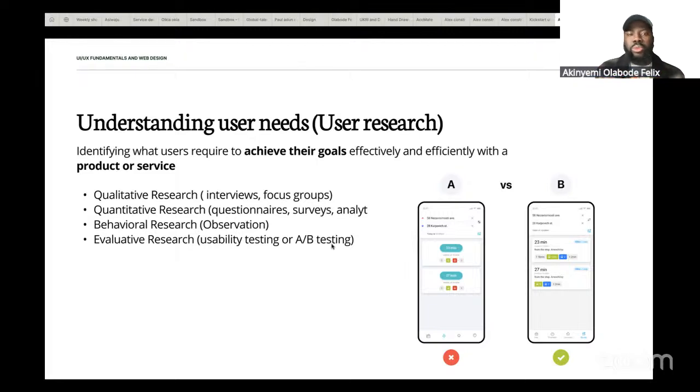First is qualitative research, which deals with focus groups where you talk to your users, either one-on-one or through Zoom, to hear their opinions, pain points, problems, and everything they have in concern. Then we have quantitative research, which deals with surveys and questionnaires drafted to suit a purpose. Then behavioral research, which is observing your users as they use your product. The last one is evaluative research.